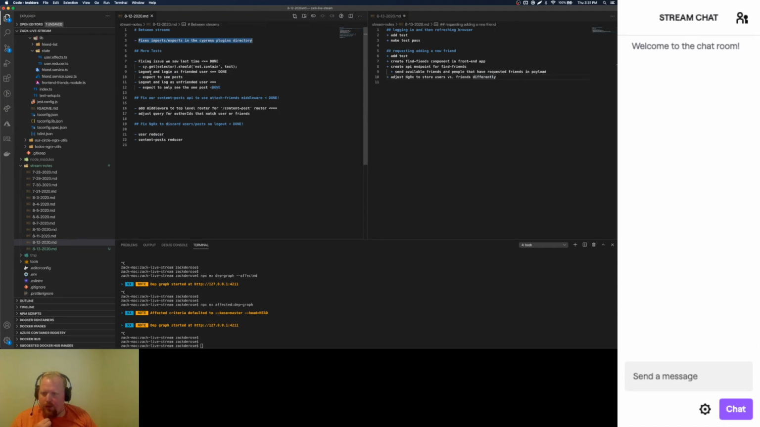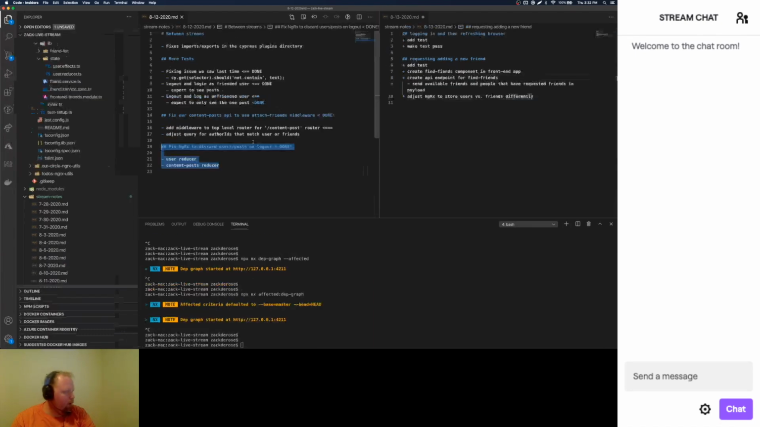Between streams, I fixed imports and exports for a Cypress test. That was with the seeding stuff. We added a test for an issue we saw with logging in and logging out as a friended user and then logging in as an unfriended user. We were seeing posts from non-friends, which we wouldn't have seen, so we added a test for that and fixed it.